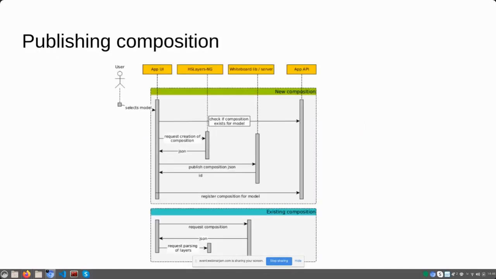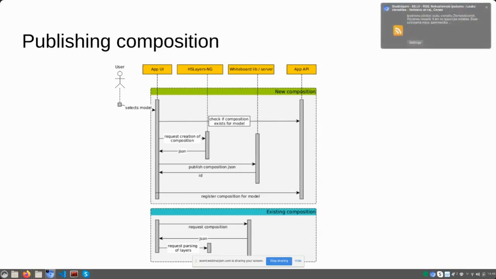And the publishing composition process looks a little bit more complicated. Whenever the user selects the model in the user interface, at the top corner of the demo application, which I was showing you before, but it might not be a model in other applications. It can be anything for which we would like to create a composition.